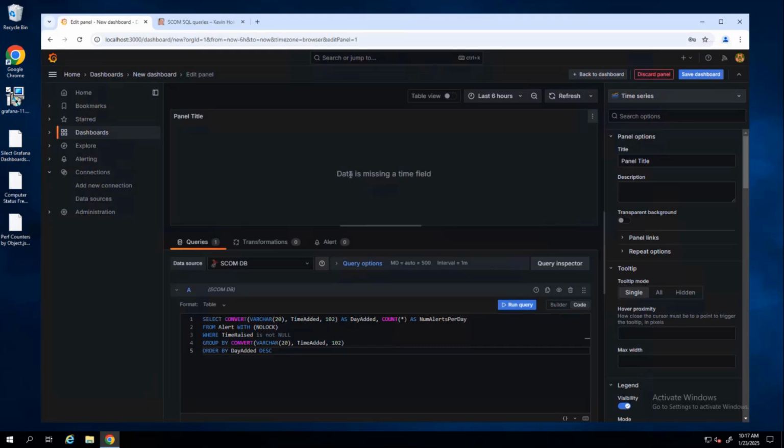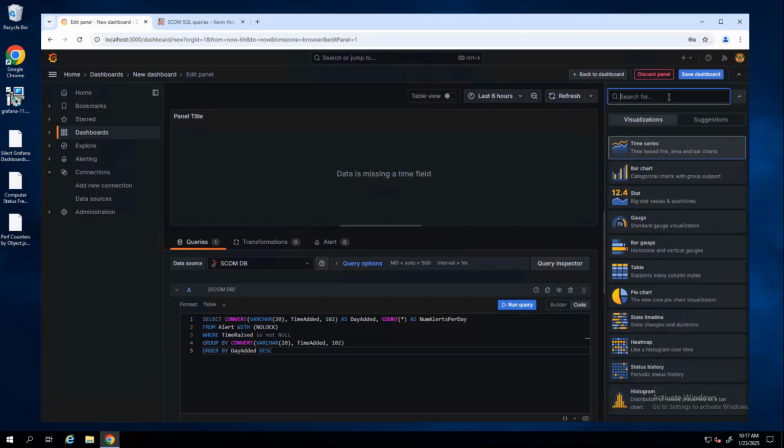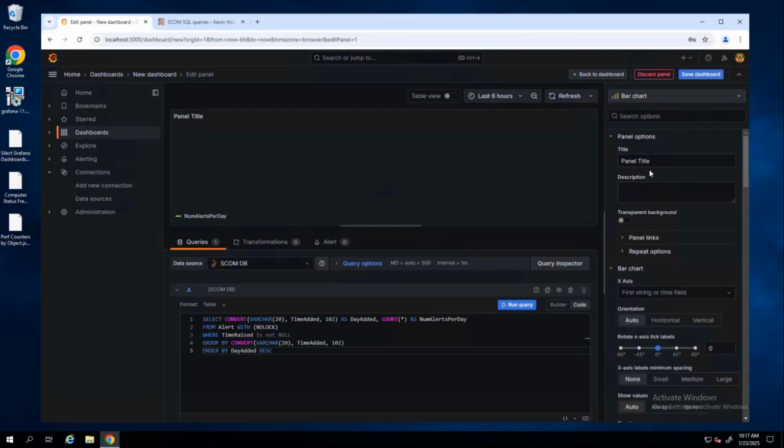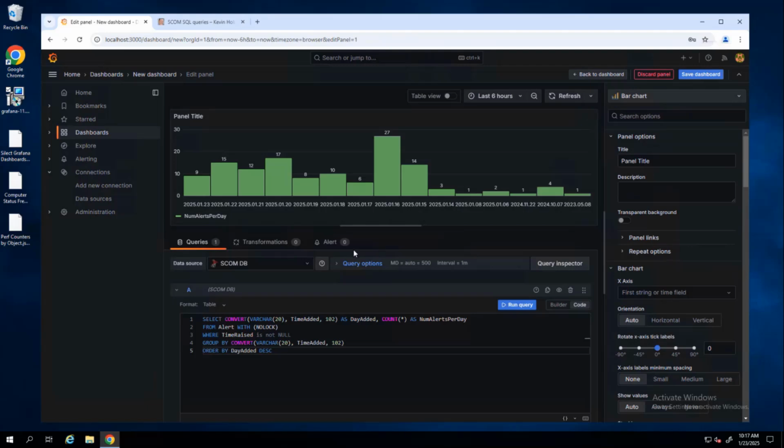Now what you're going to see here is it says missing a time field. The reason for that is that Grafana really likes to work in time series data. If you look over here on the right hand side, we see the default visualization is a time series chart. Now, this is alerts per day, so we're not going to see that in a time series format. But as soon as I change that to another visualization, we'll be able to see that particular panel light up for us in the dashboard.